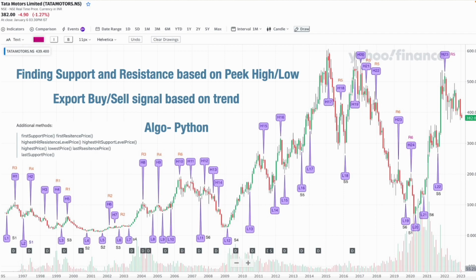You can see the picture. This graph is for Tata Motors Limited. The interval is 1 month. We pick the whole history data. I marked all the peak, high and low values, which are calculated based on our algo coding from Python.